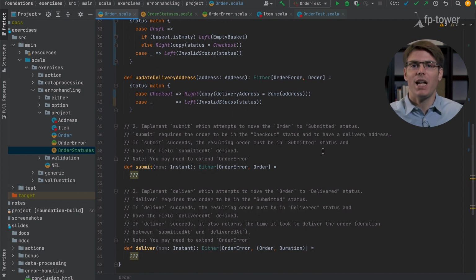Okay, so next we're going to implement the method submit, which is called once we have all the necessary details to send the order and schedule the delivery. So submit requires the order to be in checkout status and to have a delivery address. If both conditions are met, the order moves to submitted status and we store the timestamp at which the method was called in the submitted at field. Otherwise, the function returns an order error. You may need to extend the order error enumeration to cater for all error scenarios. I'll let you pause the video and give it a try.